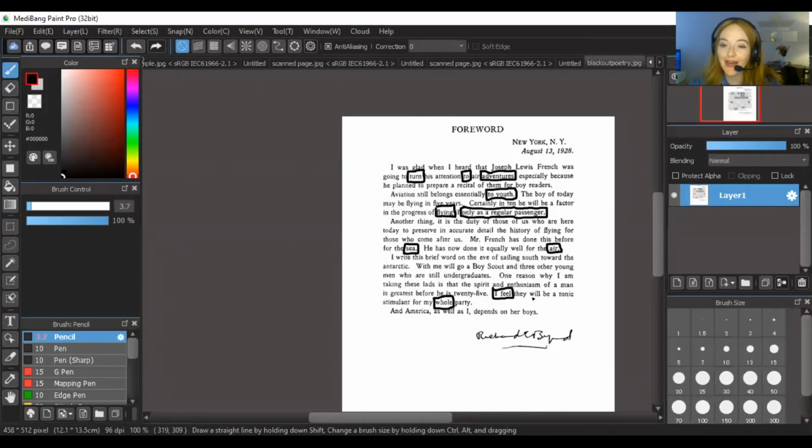All right, guys, we're back. So while we were gone, I went and selected a few words that I turned into my own Blackout Poetry poem. So let's see what I selected. Turn to adventures, to youth, flying only as a regular passenger, sea air, I feel whole.